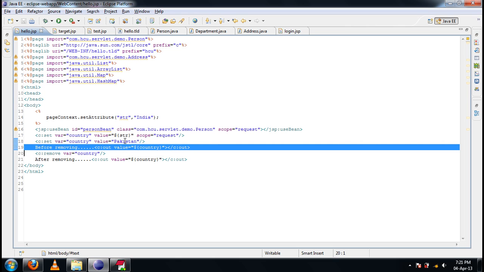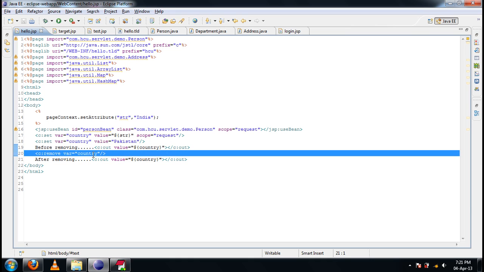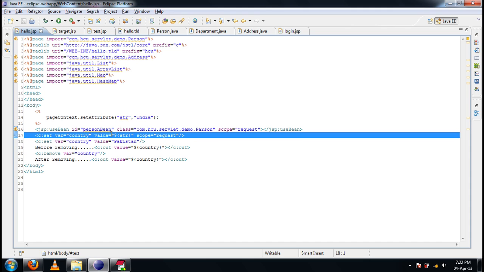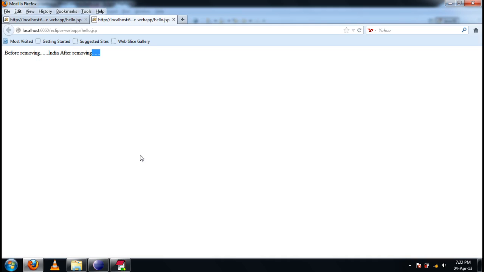So in the page scope, the country value is Pakistan, and we have removed an attribute. If you execute remove of the code tags, it will remove the attribute from the page scope. We did not specify any scope here, so by default it will remove from the page scope. Now at this point of time, there is attribute country in the request scope. So first it will try to fetch it from the page scope. Now in the page scope it is removed, so it will try to fetch it from the request scope. So in the request scope there is an attribute country which is added because of the first set with the value India. So the value India will be printed after.